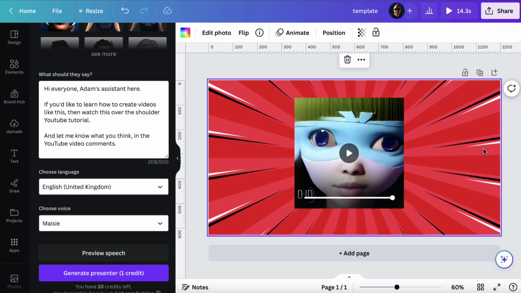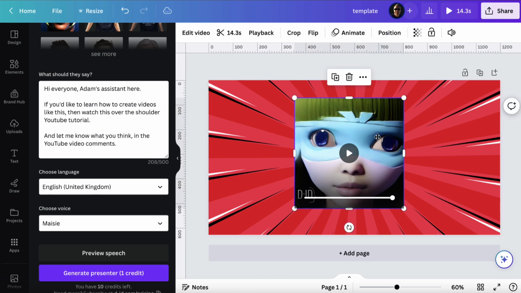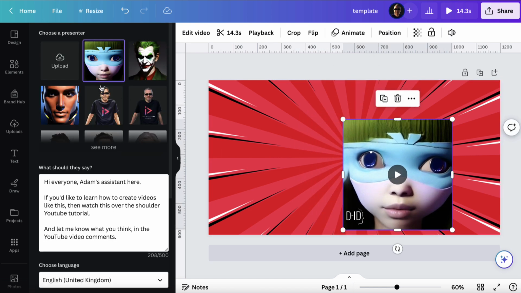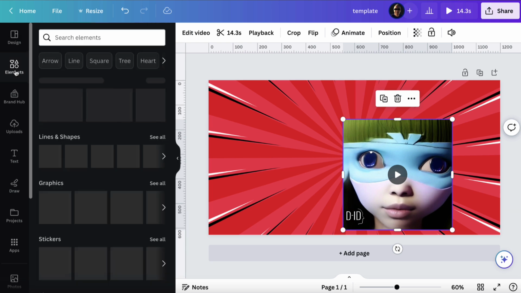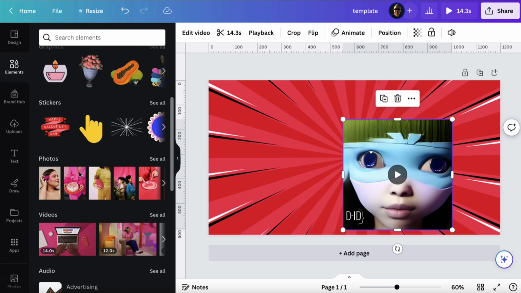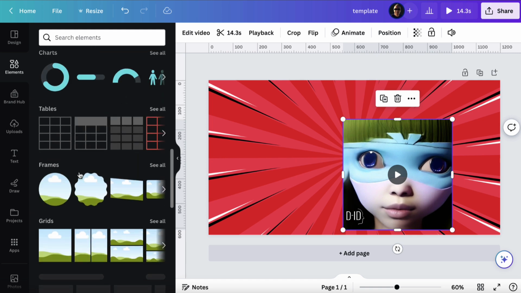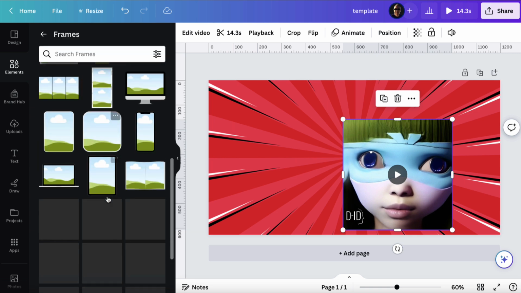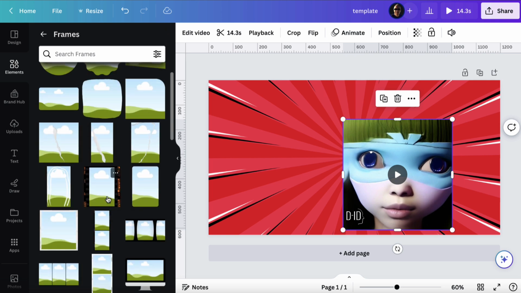Okay, so not too bad. Now you might not want this square thing here. So let's make this look a little bit better. Let's come up here to Elements, and then you're going to scroll down until you find Frames. We're going to click on See All, and you'll want to choose a frame that you like. I want to choose something a little bit circular.